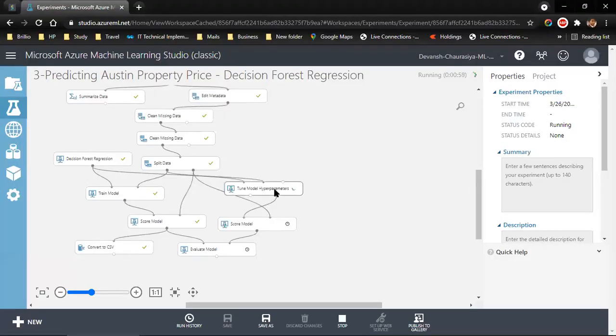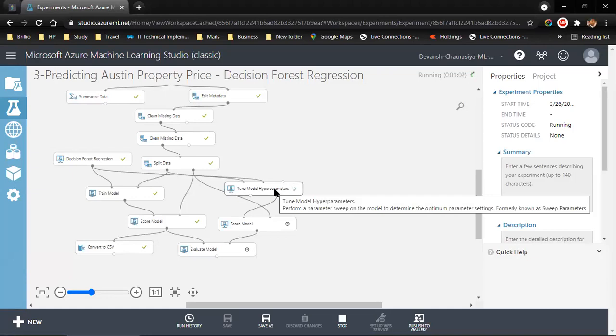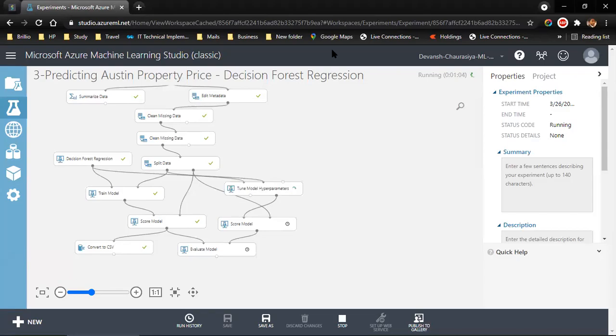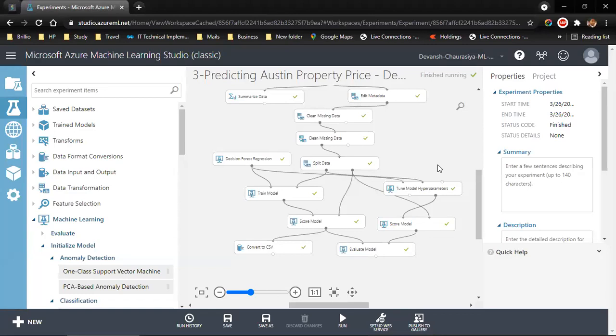Tune model hyperparameters will usually take a longer duration of time, but it will pick up the best model. I think it will take a little more time. Last time I had run a similar model of around 6,000 rows, which had taken around 12 minutes. Let's wait for a while. And it's still running. It has now finally finished running. It took 19 minutes. We need not go for a score model, but we can actually right-click and visualize.